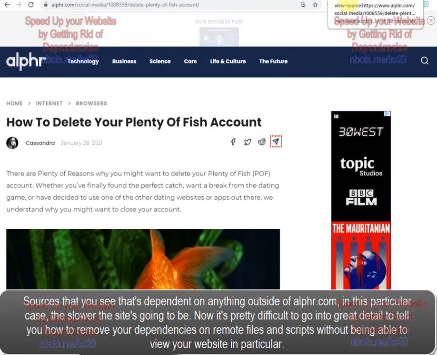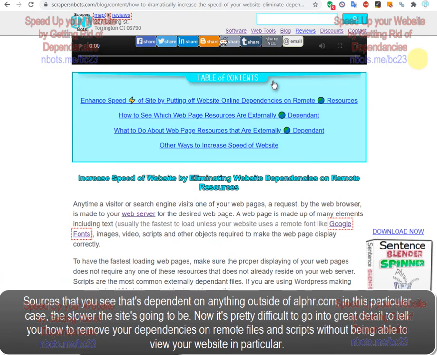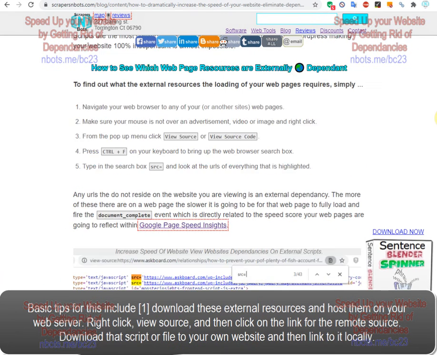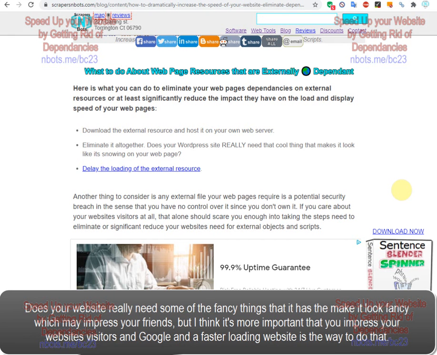Now, it's pretty difficult to go into great detail to tell you how to remove your dependencies on remote files or scripts without being able to view your website in particular. Basic tips for this include: download these external resources and host them on your web server. Whether they're JavaScripts or whatnot, you should be able to, like I just showed you, right-click View Source, and then click on the link to the remote source, download that script to your own website, and then link to it that way. Eliminate that script altogether.